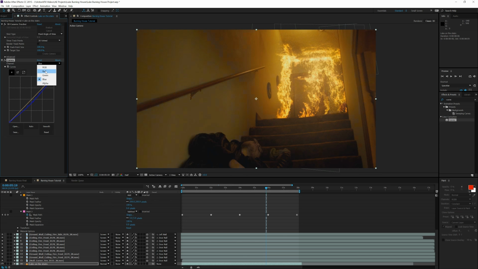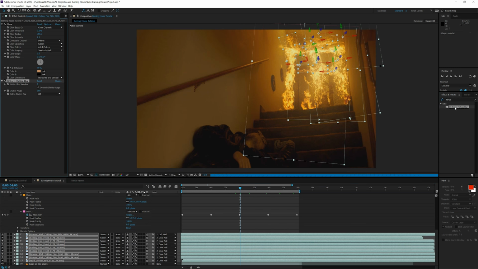So let's go ahead and select this. And we can select all our fire layers. And we can just add it. So as you can see, you can kind of see the motion blur going on here. It just gives a more realistic look, especially if you filmed your footage at regular shutter speeds.